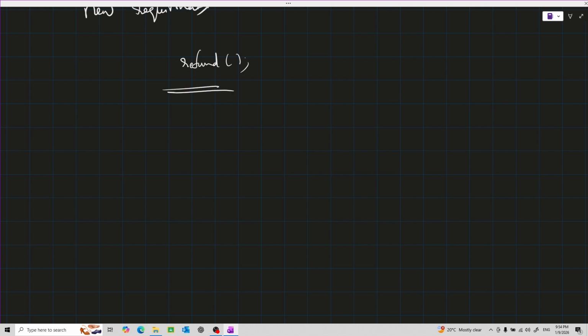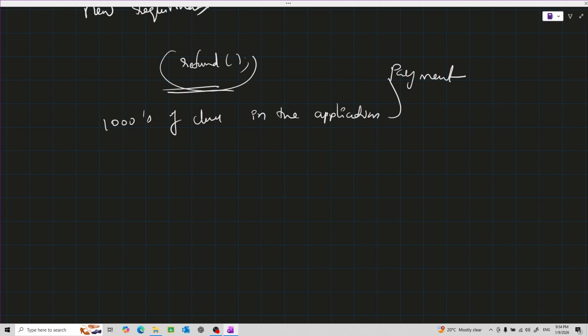The problem here is that it's been 2 years, so thousands of classes in the application use this payment interface. Now if I want to add refund, for these thousands of classes I need to override it. But this refund may be required by some classes and may not be required by others.